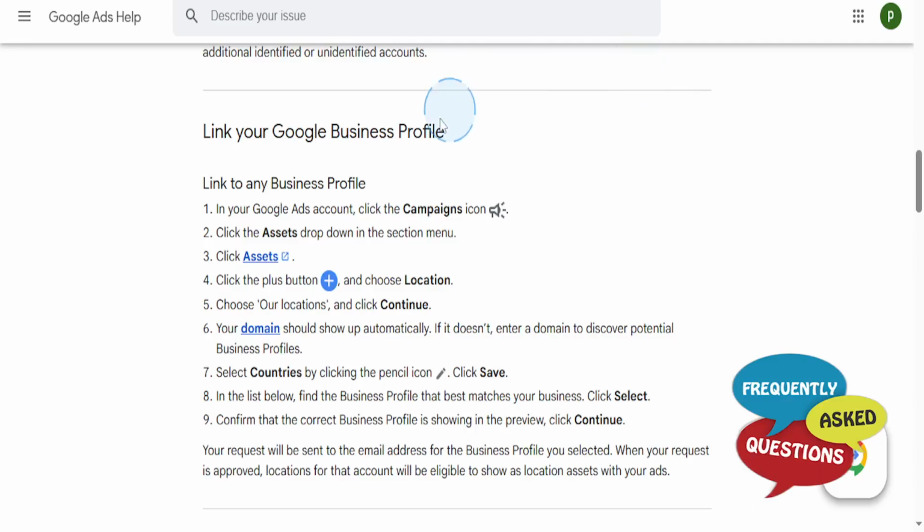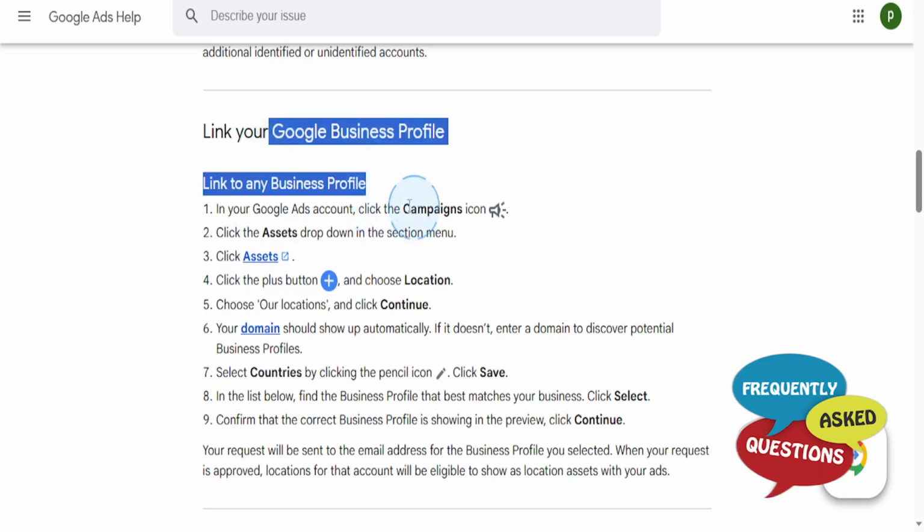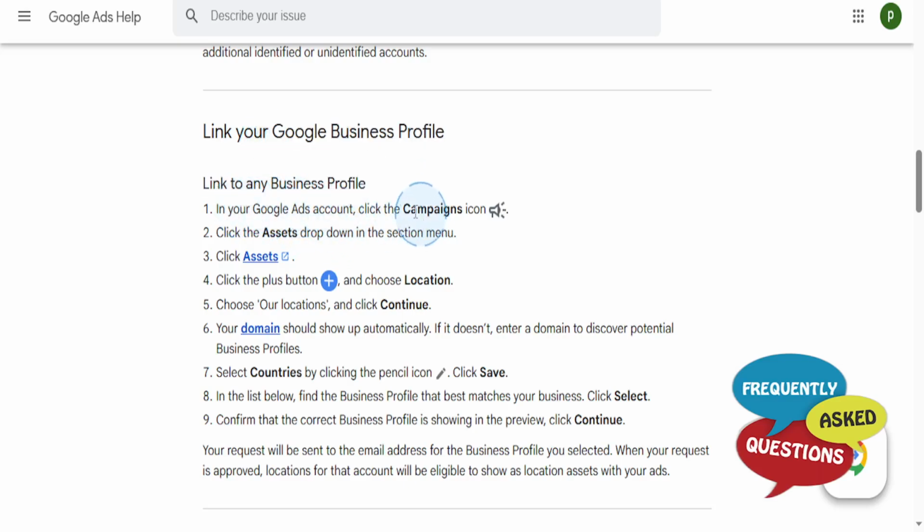Hey guys, in this video, we're gonna go over how to link Google My Business to Google Ads. So you need to link your Google Business profile. In your Google Ads account, what you want to do is click the campaigns icon and then go ahead and click on the assets drop down section menu.